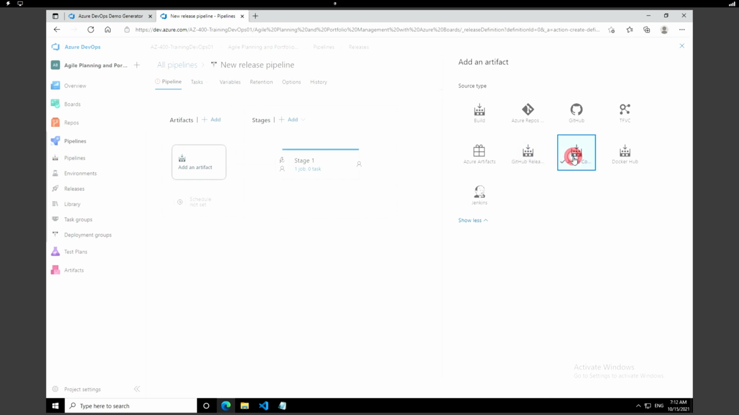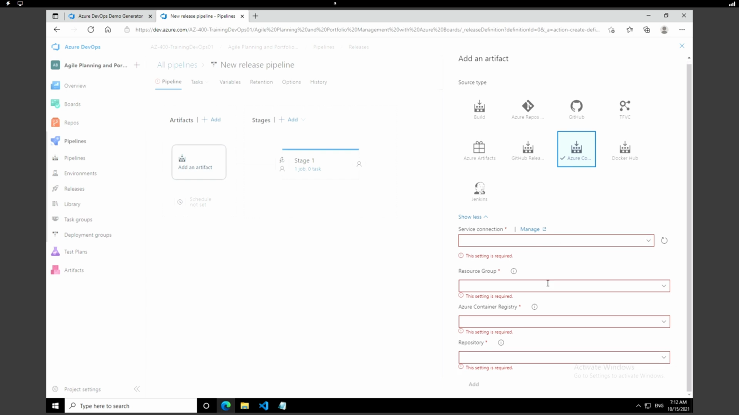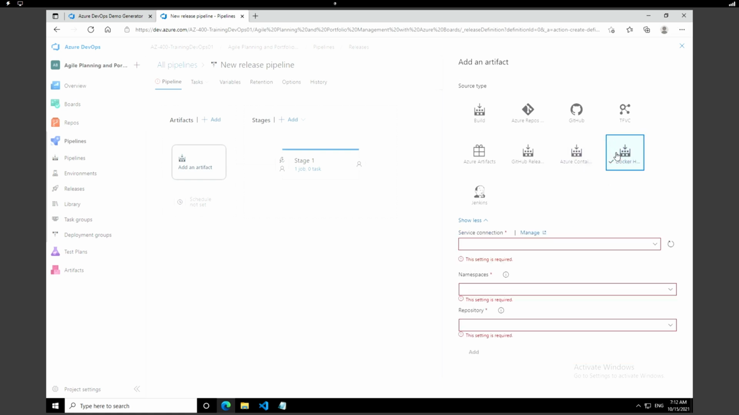The next one is Azure Container Repository. This requires a secure service connection also, just as the previous. You need to specify a resource group. You need to specify then the ACR, so the Azure Container Registry. And then you have to specify the repository within that ACR. And finally, you've got the Docker Hub. As you can see, you've got the service connection, you've got the namespaces, and then you've got the repository. Now, this is in particular good if you want to utilize containers within your actual artifact.